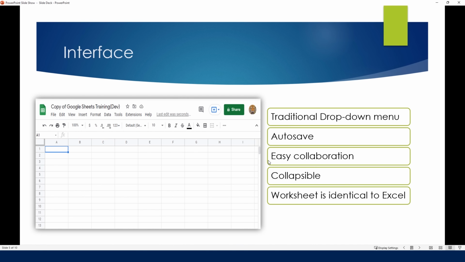When we take a look at the interface, if we take a look at the actual worksheet, the cell layout, the rows and columns, it's very identical to Excel. The menu bar is slightly different. We do not have that ribbon interface. We have the traditional drop-down menu. But one of the great things about Google Sheets is that you do get the autosave feature. Collaboration is very easy to do. Just click on that green share button and you'll be able to go ahead and collaborate in real time. The menu is also collapsible. So if we click on the small arrow, we can actually condense the menu, or we can just take a look at the commands there as well.